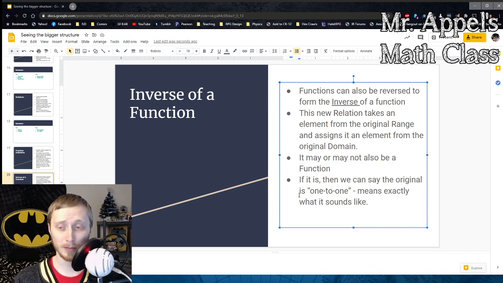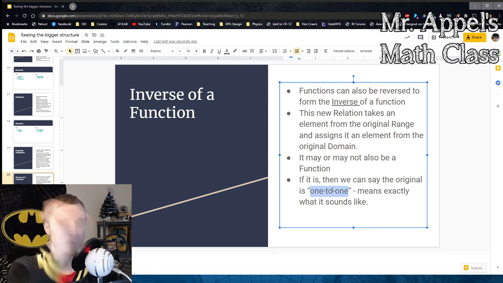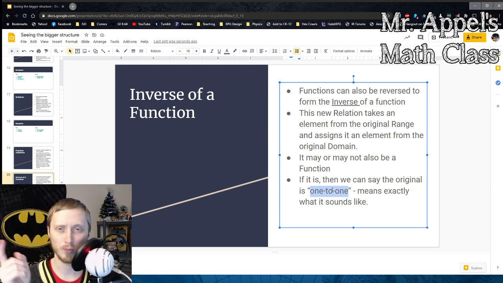But if you don't break that rule, if the inverse of a function is itself a function, then you can call the original one-to-one. This is one of those advanced phrases that I feel is so explicit. It means exactly what it sounds like. Every one item here gets one item there, and every one item there comes from one item here. It's one directional both ways.